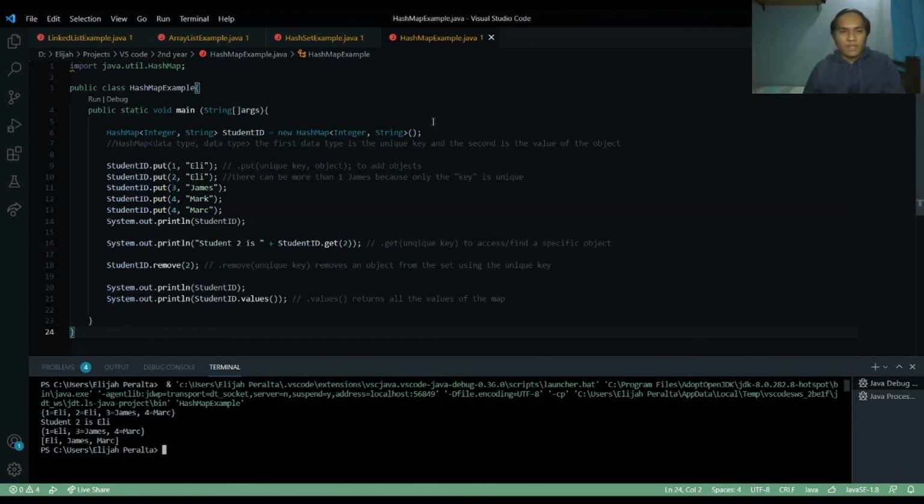So that's basically it. And then I will show you now the other methods that you can use for hash map.